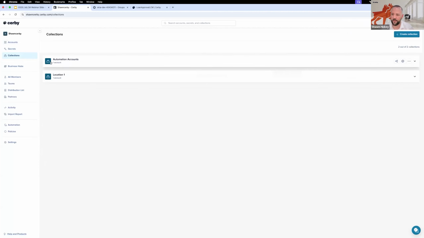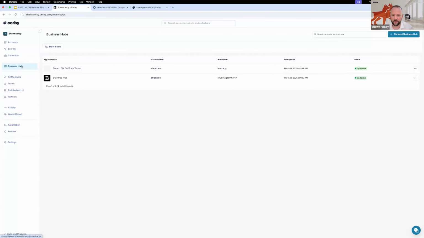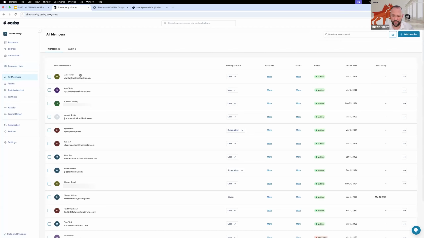So this is I get to pick. I have automation accounts as an administrator. I have location one. However, I want to organize my applications. Business hubs are for applications that I'm performing lifecycle management functions for. Members, simply all the members that are within Cerby. You'll notice in the top, it says members 15 and guests 5.